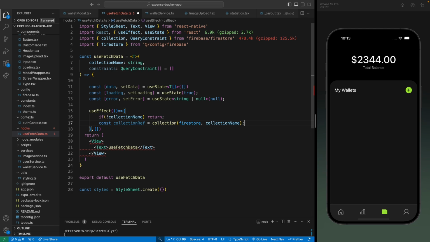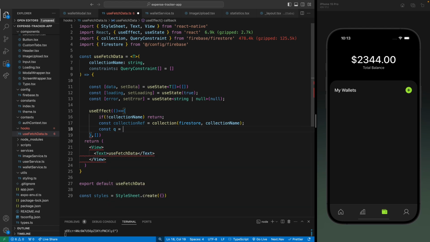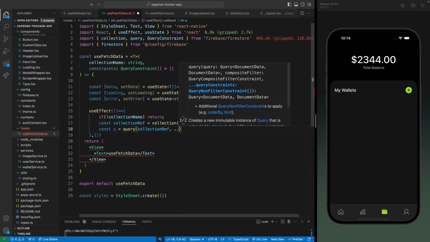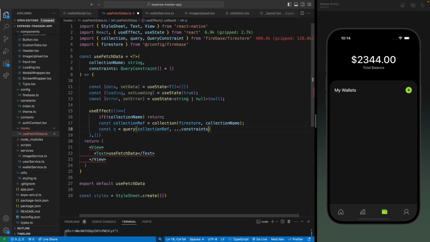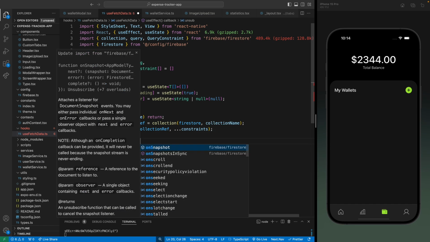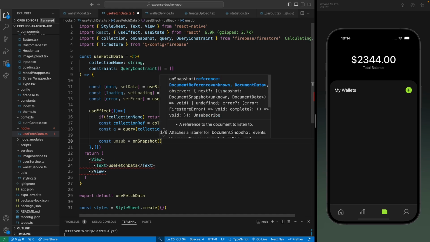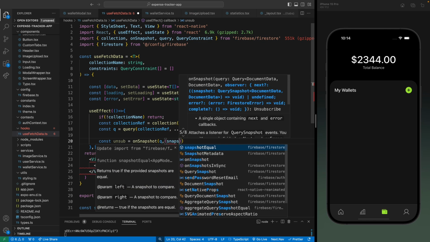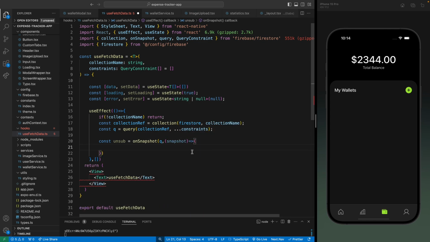Now using this collection reference, we're gonna create a query with all the query constraints as well. So let's use query, pass the collection reference, and then here we will just spread all the constraints if there are any. So now we can pass this to the onSnapshot hook, and this will give us a function as unsubscribe. So onSnapshot, give this the query, and on the second parameter it will give us a snapshot with all the documents. Now we need to call this unsubscribe function when this component unmounts to unsubscribe from this hook like this.